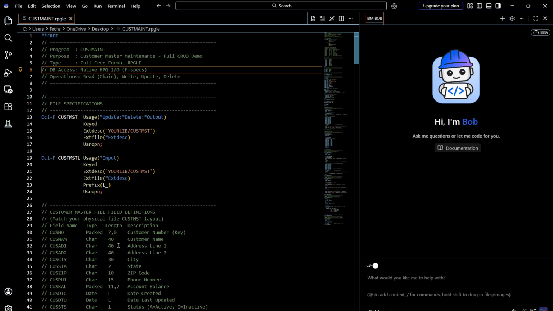In this session, we are going to discuss another very important use case of IBM Bob, where we will see how we can create a full analysis report for all the database file operations that are performed in our RPGLE source code. I'll show you how we can write a perfect prompt so that it will analyze your entire source code and provide you all the required information related to database file operations.